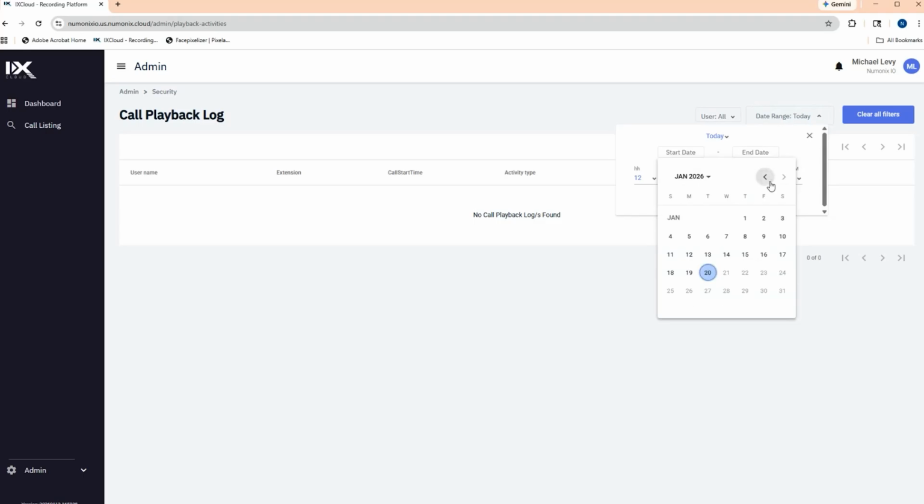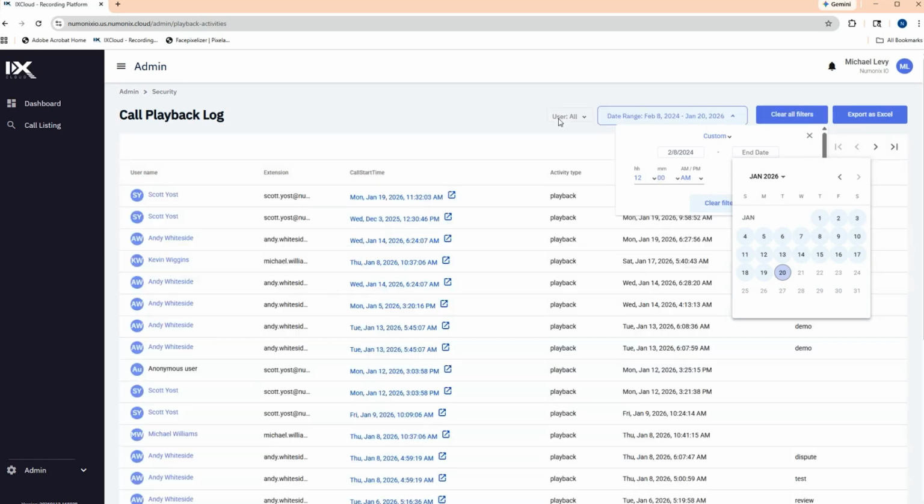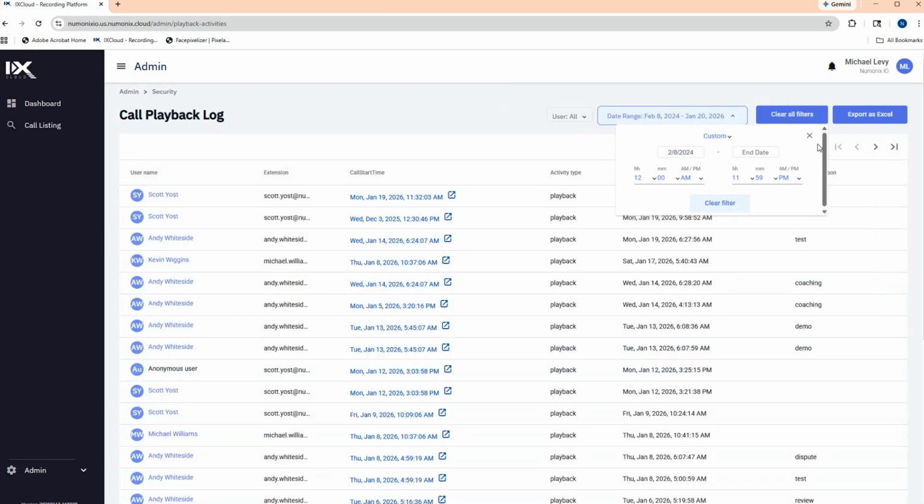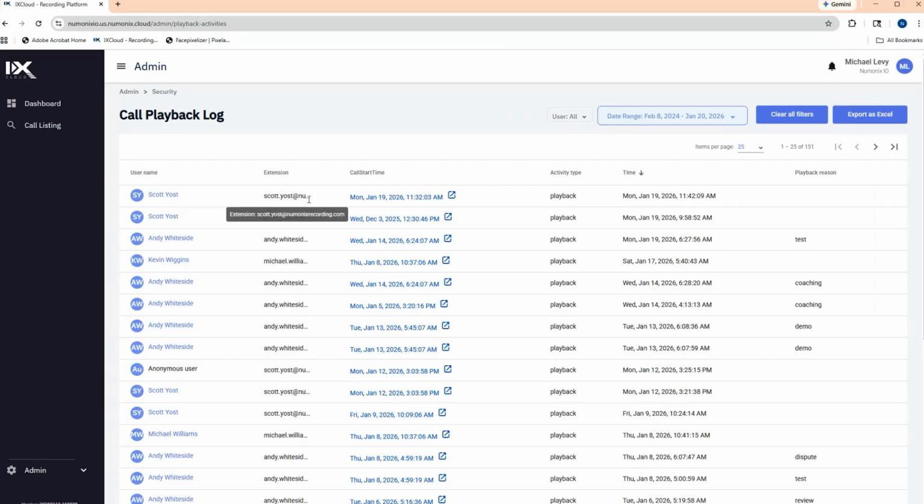So if I go here to a specific date range, and I'm going to go to an extensive date range to pull back who's been playing back calls, I can find out who has been playing back calls in the system. I can see this user has played back this user's calls. I have access to the calls, so if I click on this, I can review the call.